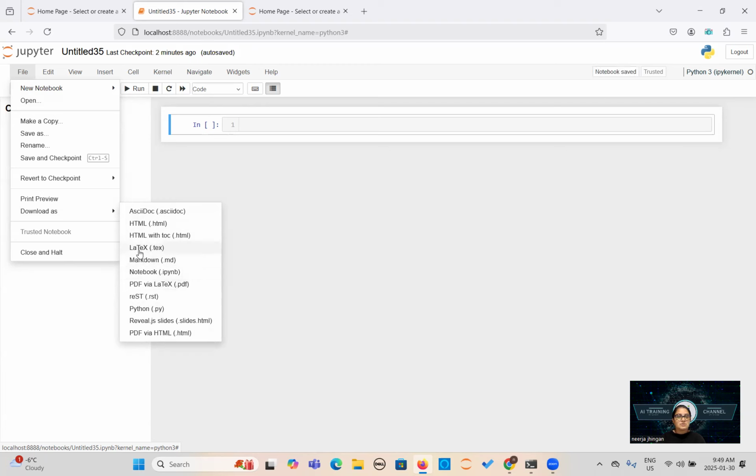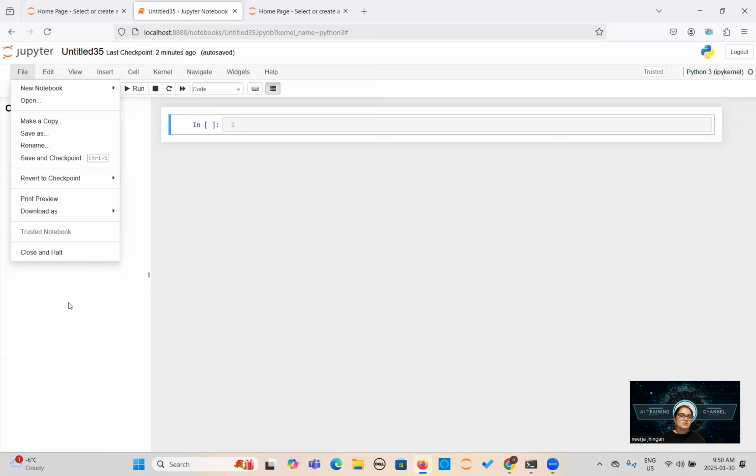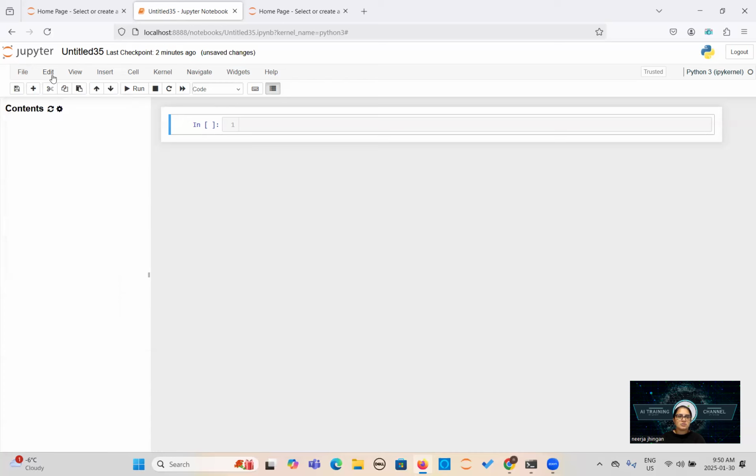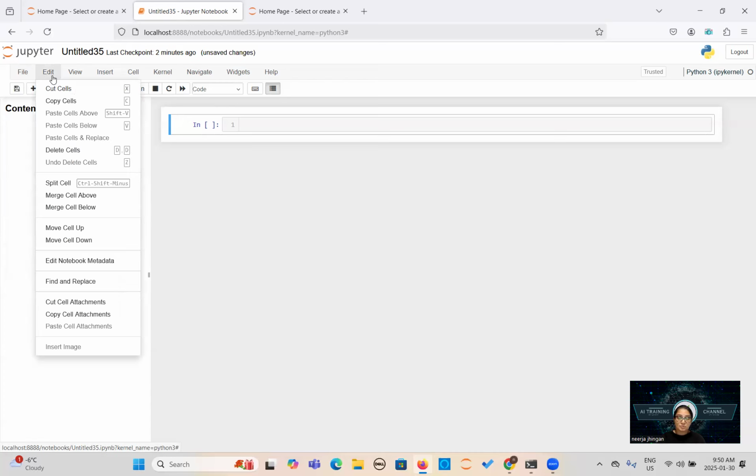You can download it in HTML format, or you can download it as a notebook. Generally, we download it as a notebook, IPYNB. This is the extension of our Python notebooks. Or you can also choose .py. If you're using an editor like PyCharm, in that case you will see this extension most often. But in Jupyter Notebook, by default, your file extension will be IPYNB. So these are the most widely used options under your Jupyter Notebook.